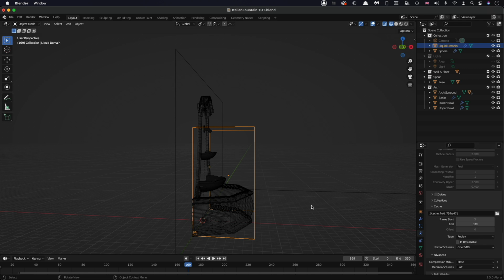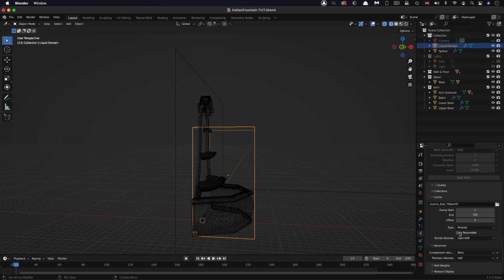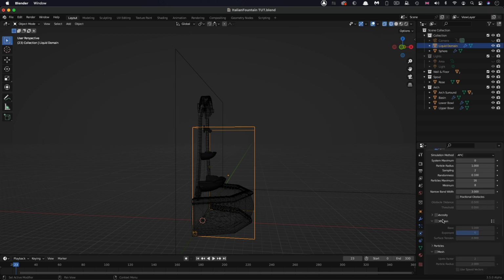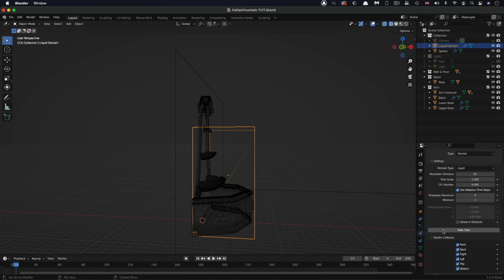The other thing I'm going to do is switch the type from replay, whereby if I want to restart the simulation, I've got to basically run the timeline again, to modular. And then I want to click is resumable. And this means we can just bake part of our simulation and we can stop and resume as we want. So click on that. And now you'll notice that if we scroll up again, we now have the option to bake data.